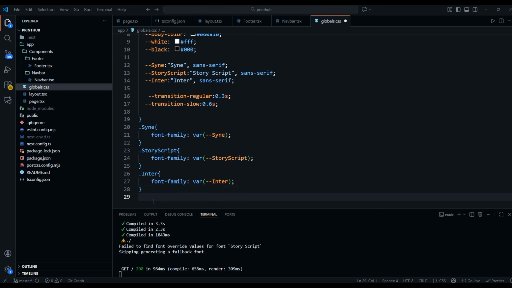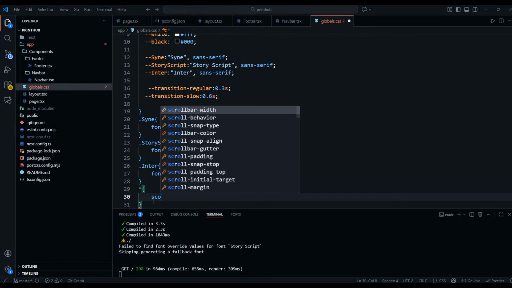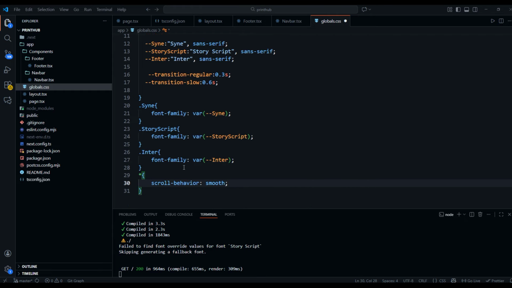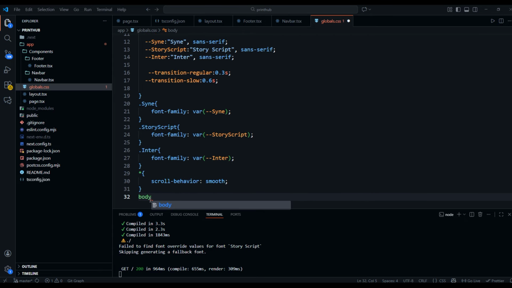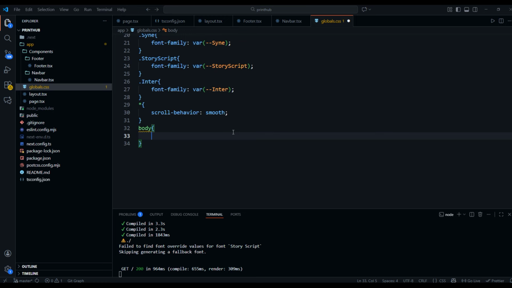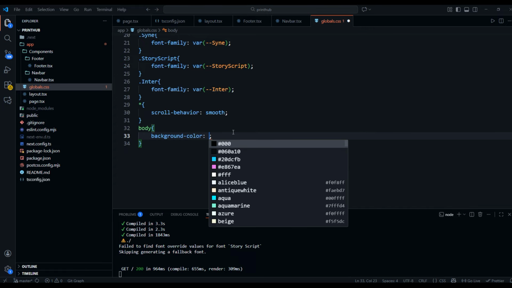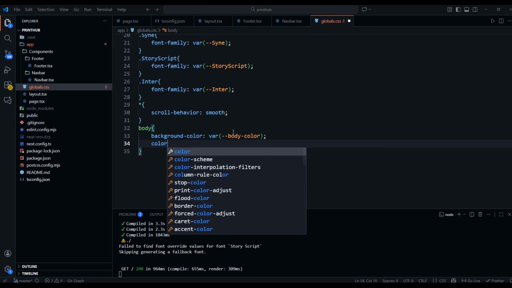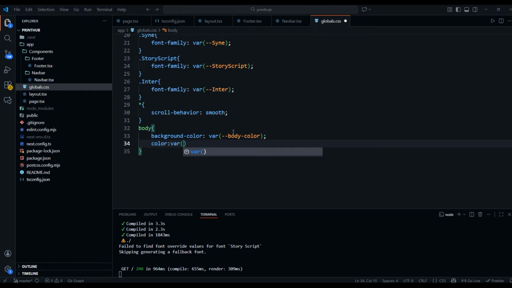CSS. Let's define our CSS scroll behavior first of all, and it's smooth, right? For the body we have to use our background color, which is the body color, and then the default color of the body will be white.